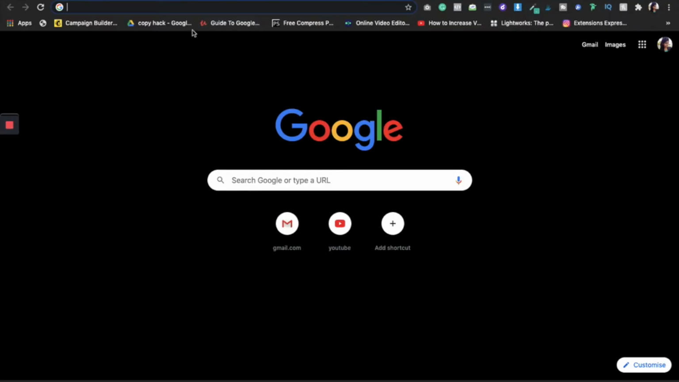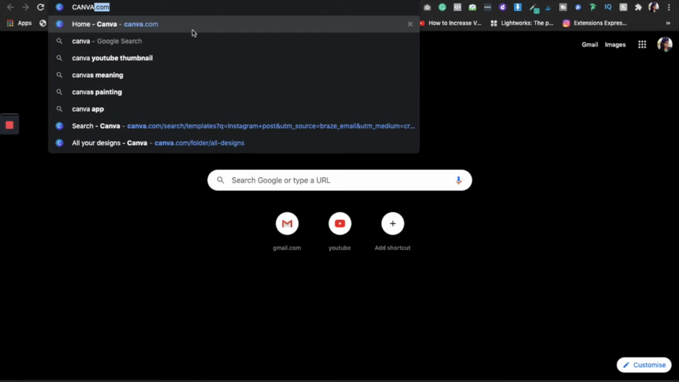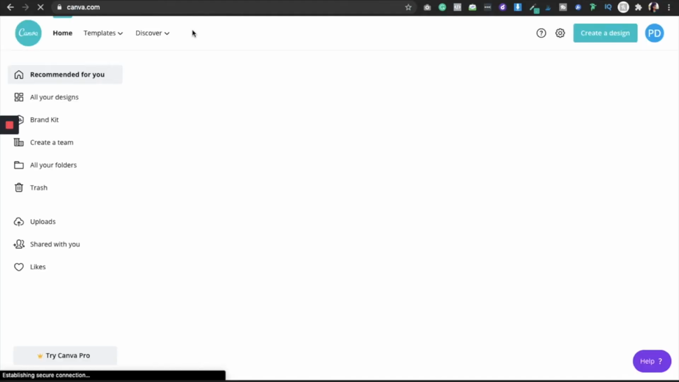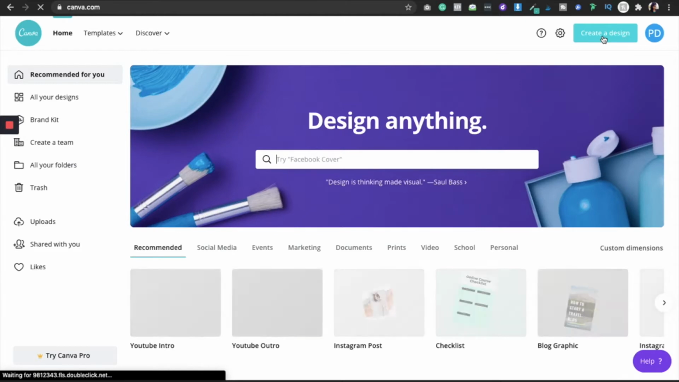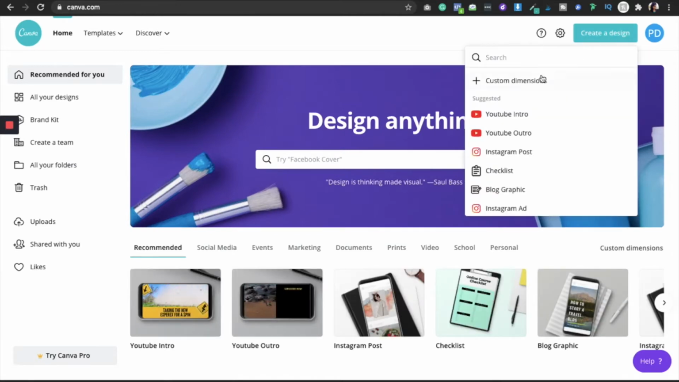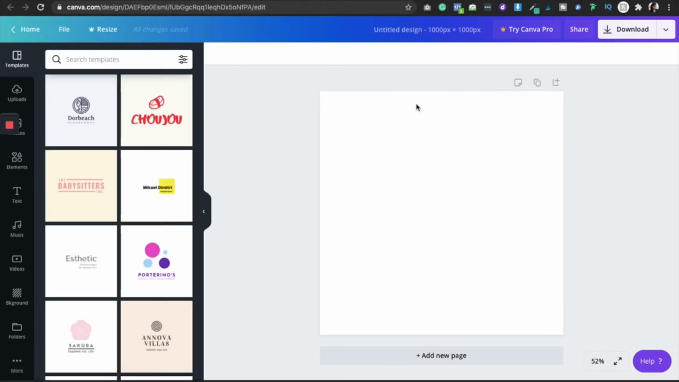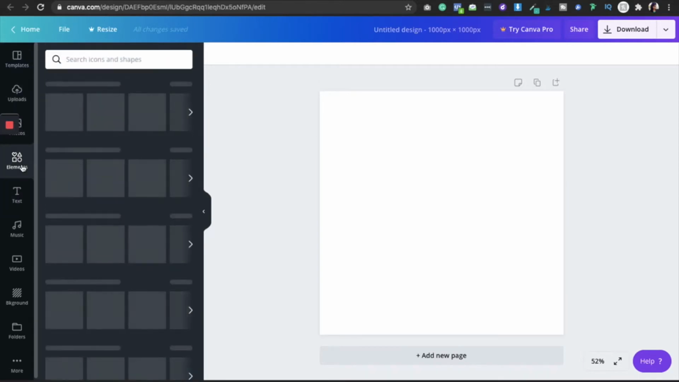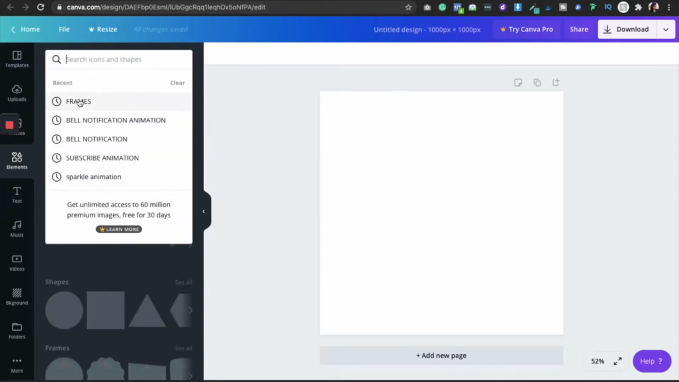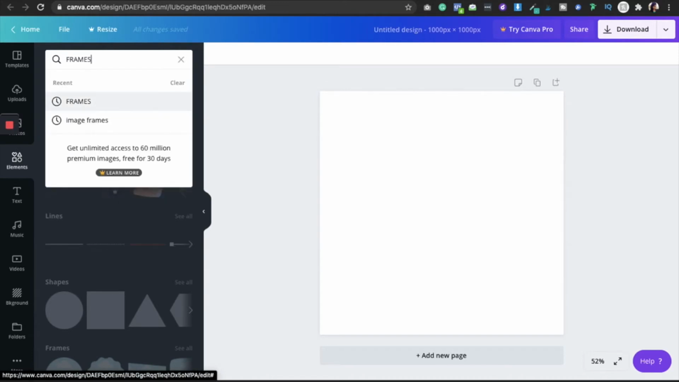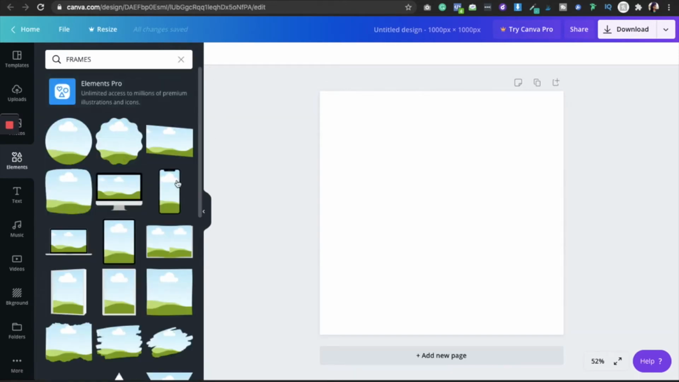Now you have to just go ahead and click on canva.com. When you come to Canva, you have to go to Create a design. When you go to Create a design, you have to select custom dimensions. In the custom dimensions, I'm taking 1000 by 1000. Now I'm creating a new design. Once you are in this, go ahead to Elements, and in the elements you have to search the term frames. Just type frames, click enter, and then you will see the frames.